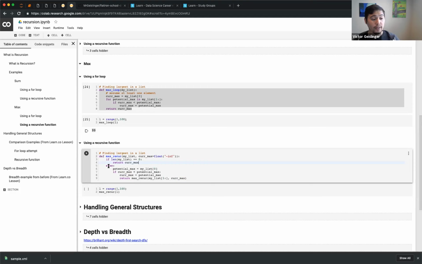Now, what if we have more than one number? Let's say we have two numbers, 1 and 2. We do the same thing: I get the number 1 and ask, is 1 bigger than negative infinity? Yes, so let's take it. Then I take the rest of the list, which should only be a list of 2 now. The potential maximum is that first element I just passed in, which is 2. Is 2 bigger than 1? Yes, it is, so the current maximum is now 2.